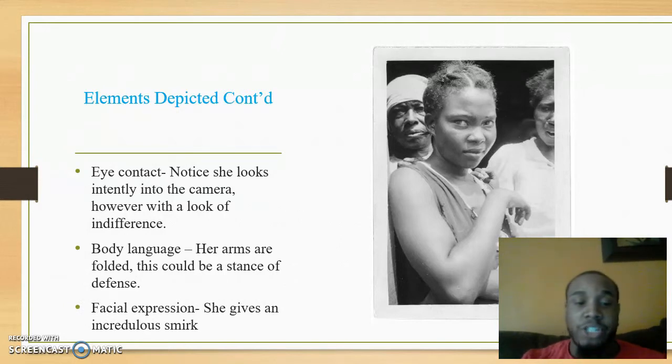Facial expression. She gives a very incredulous smirk, meaning that someone probably could be talking to her and she's just saying, I don't believe what you're saying. That's not true. So that's probably why she's giving that incredulous smirk.